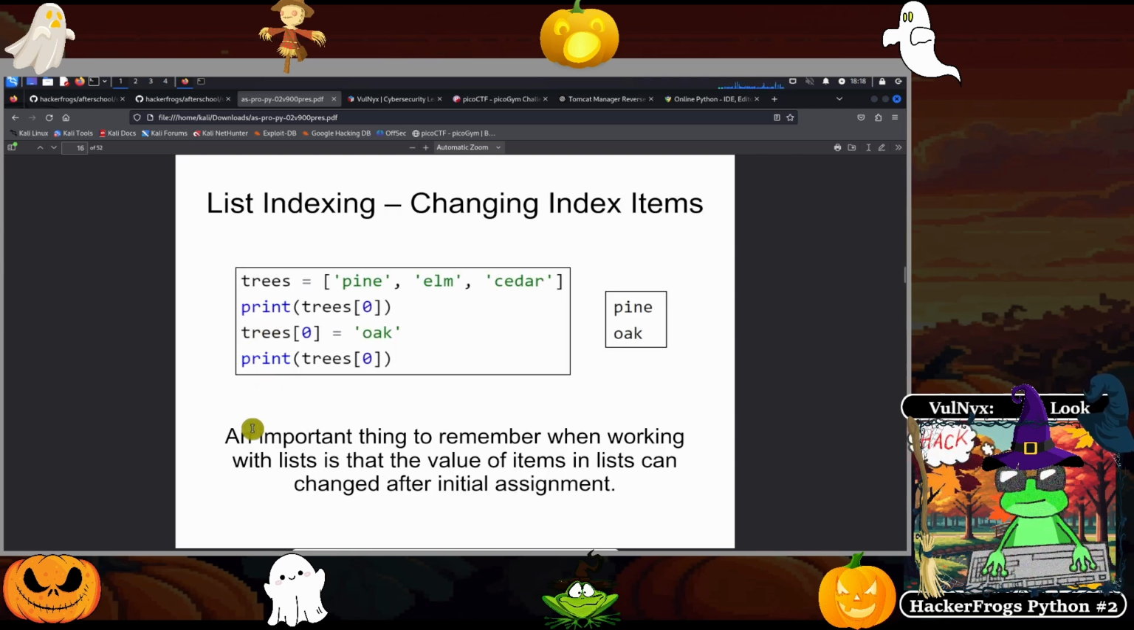Okay, so an important thing we need to know about lists is that items in the list can actually change after they've been assigned. So working with lists, the value of items inside of lists can be changed after initial assignment. So inside this list here, we've got pine and elm and cedar. Then we print out trees 0, and it's going to print out pine. And then we reassign trees 0 to oak. So this is how we can change the individual objects inside of the list. And then when we print trees 0 index again, it's going to print out oak.